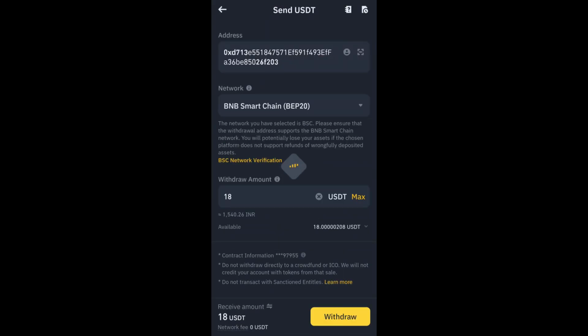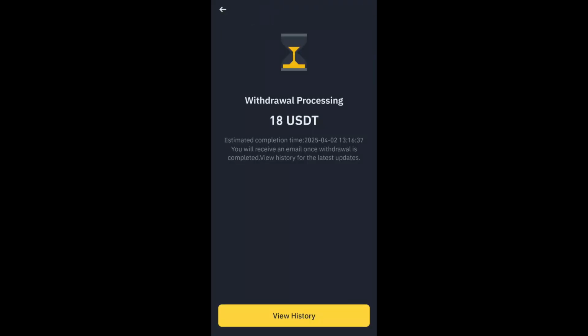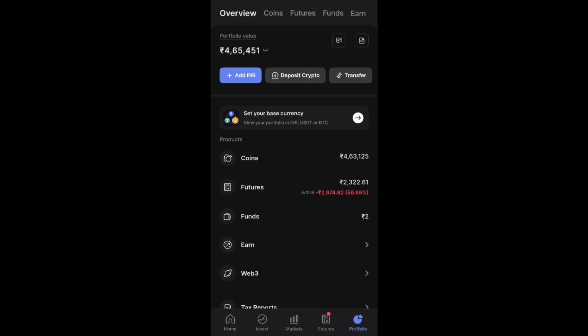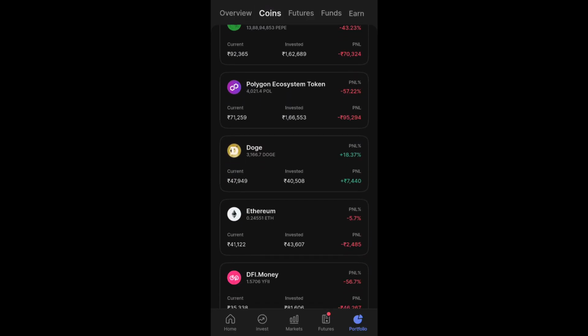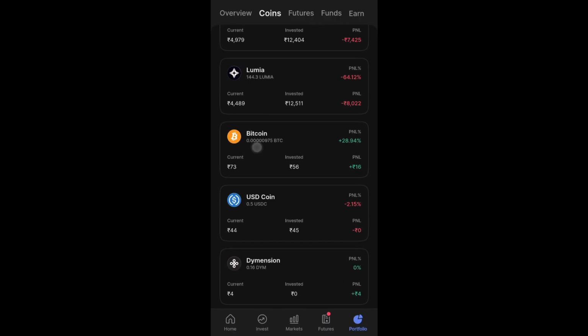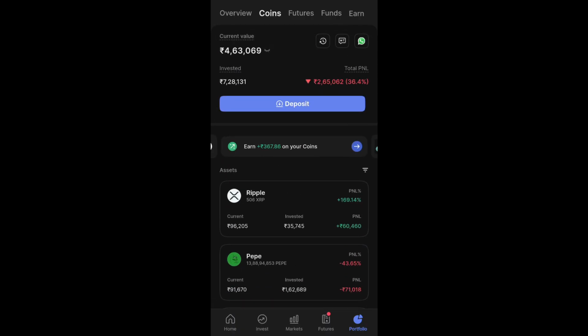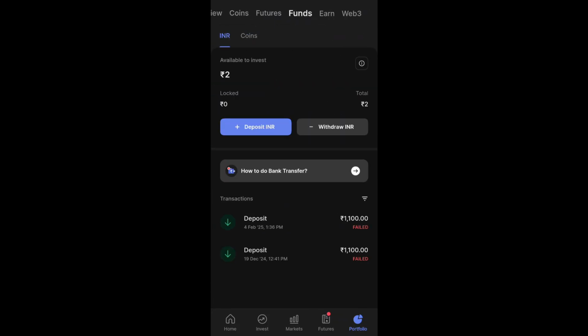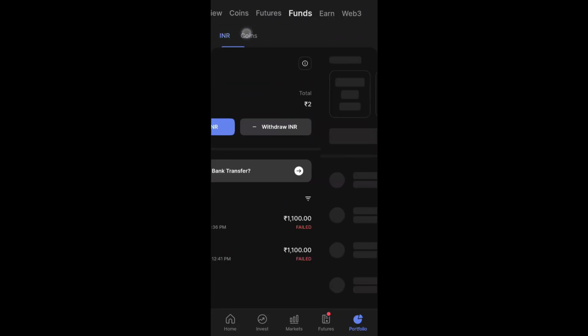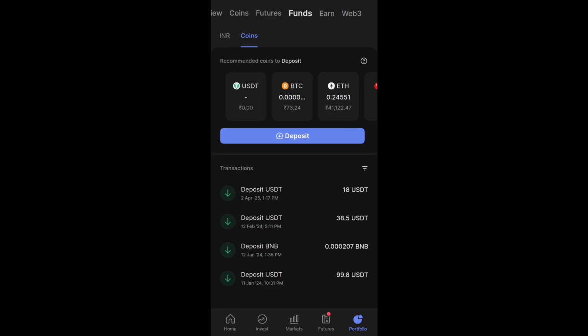So guys, once you complete the verification process, your USDT from Binance exchange will be transferred to CoinDCX exchange in a few minutes' time. Now come on to your CoinDCX exchange, click on portfolio. Guys, now if you come on to your coin section and search for that USDT which you just transferred, it will not show. There's one more step that you should complete. Now at the top there's an option called funds. Click on that. Here there's INR and coins. Click on coins. Guys, the 18 USDT that I sent from Binance exchange is showing here.